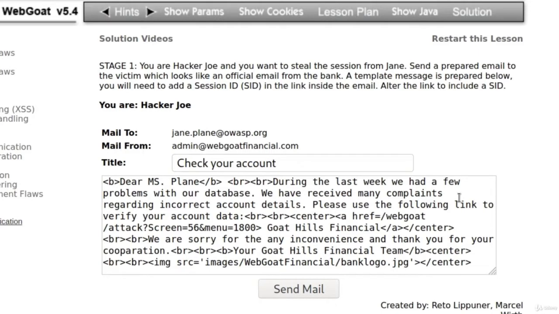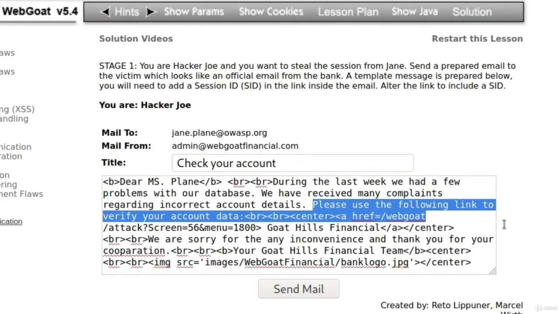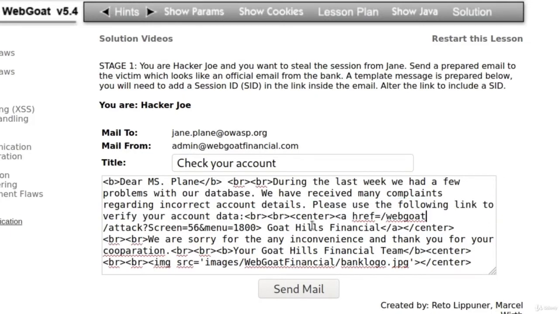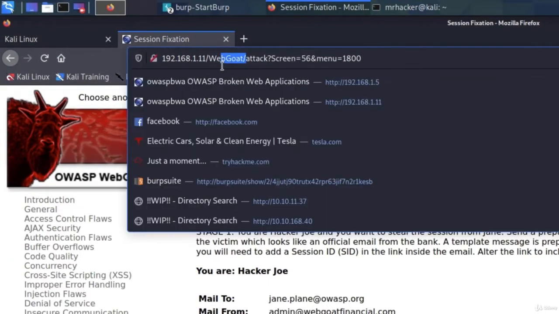So here is an email, and in this email we have this sentence right here. Please use the following link to verify your account data. And here we have the link, which is in the href statement. So href equals webgoats/attack, and here are some parameters. Now the first thing that I noticed is that this webgoat is written incorrectly. We need to type capital W and capital G, the same way that we have it right here.